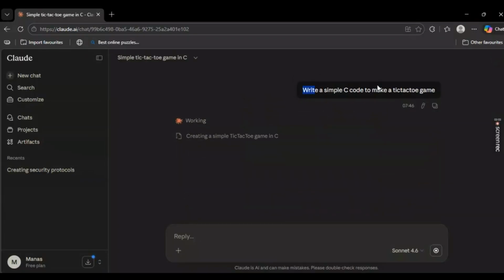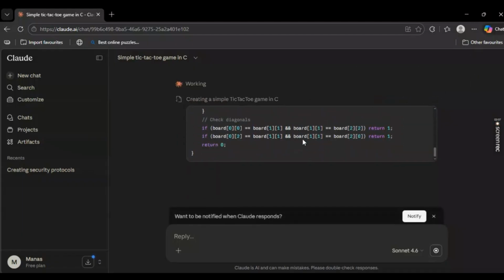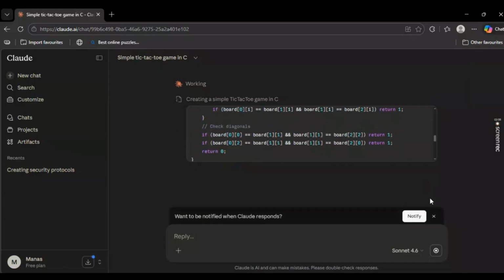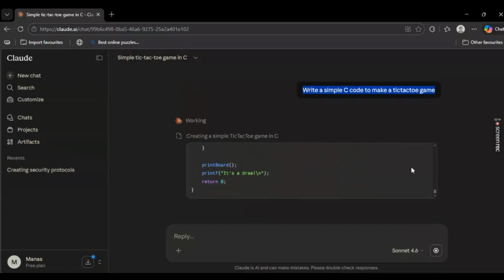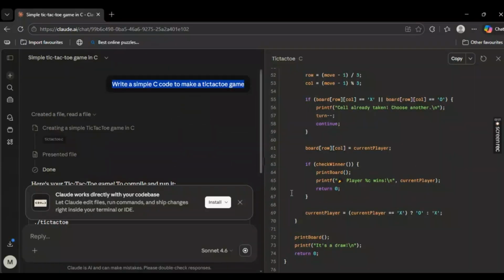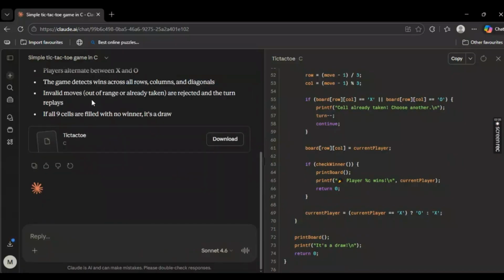So in order to generate a code, I have just simply written a prompt right here, and its code should be written. So as you can see right here, it should give you a proper code, which is a tic-tac-toe game for me. And there you go. Your code has been written. So it should give you a detailed version of it right here and how it works. And you can also download the C file as well.